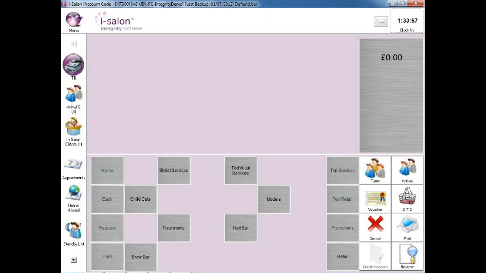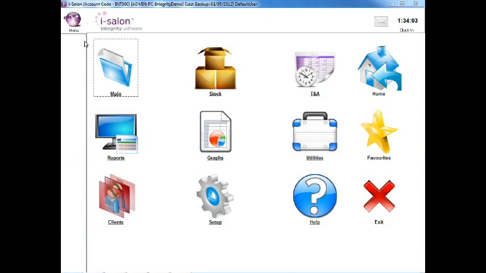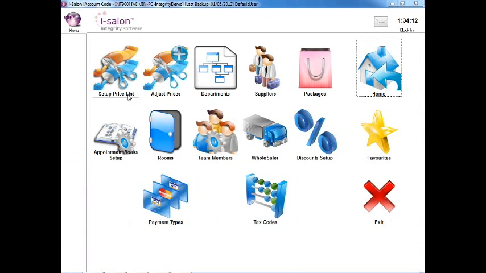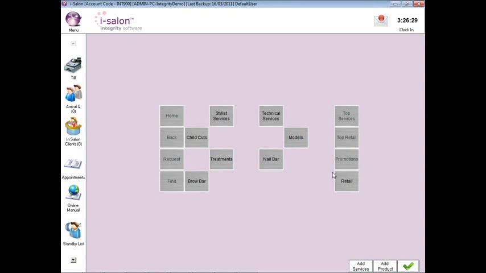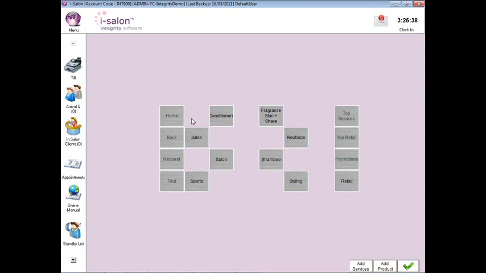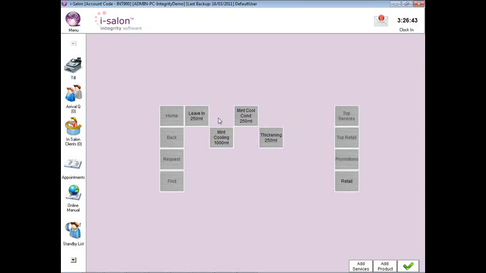So to enter your minimum and maximum stock levels, select the menu icon on the top left-hand side of the main screen, then select the Setup icon, then select the Master Files icon, and finally select the Setup Price List icon. Select the product record by going into the supplier button, into the supplier line or category, and finally into the product button itself.